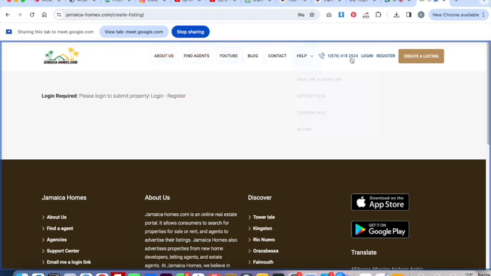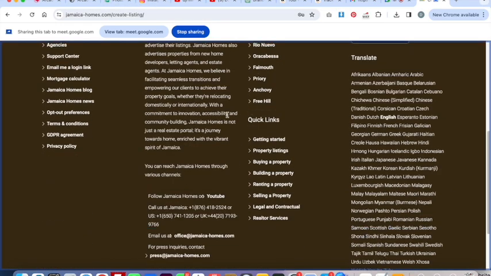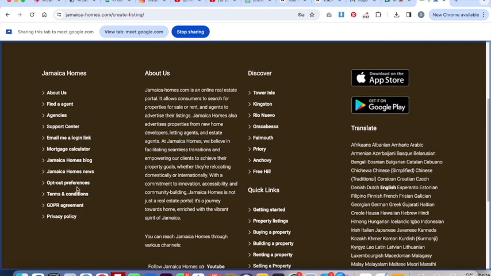So that's the main navigation where you come to JamaicaHomes.com. Down at the bottom of the website, there's various links. I think we've talked about some of them at the top. Again, they're just replicated. About us, find an agent, agencies. So when you register as an agent, you will be linked to your agency's page. We'll automatically create an agency page for your agency, so that all properties will not only be listed under you as an agent, but will be listed under your specific agency.